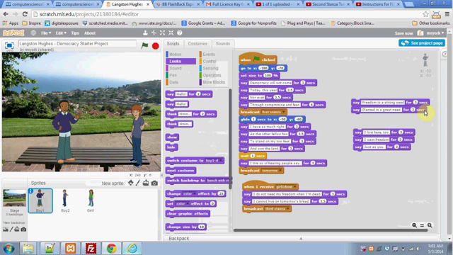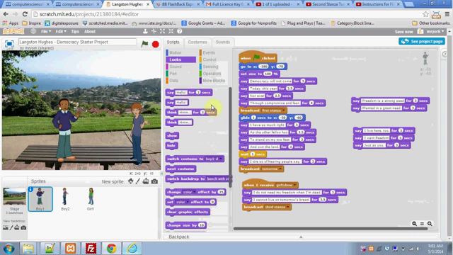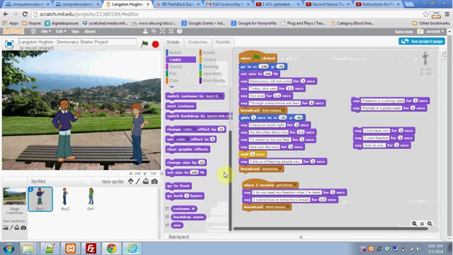Our narrator also needs to change size, which is going to be available under looks. Now we just want to change the size once. We don't actually want to make it look like he's growing. We just want him to become larger. So instead of using change size, which you would most likely use inside of a repeat loop, we're just going to set size to 150%, which will be larger than the original or default size of this costume.